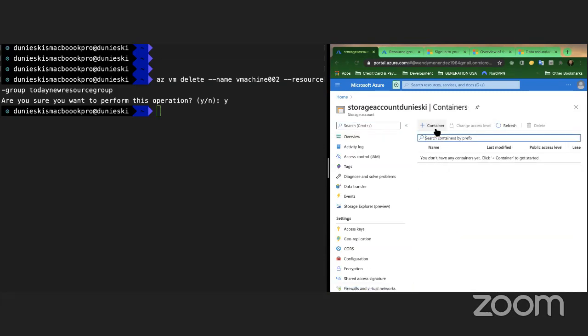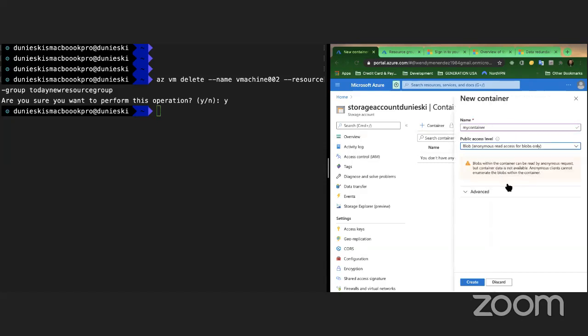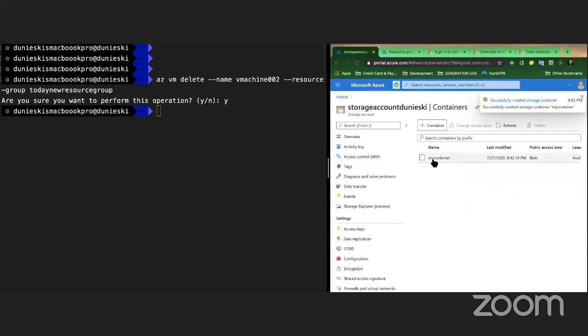So I create a container. I call the container, let's say, my container, okay? My container. I just give it a block anonymously read access for blob only, right? Of course, it gives me this warning, right? And then I just create that. The container is created, right?